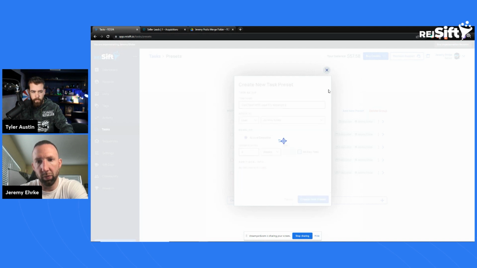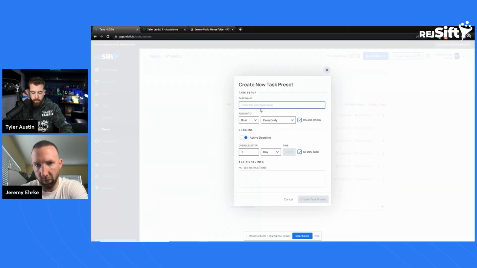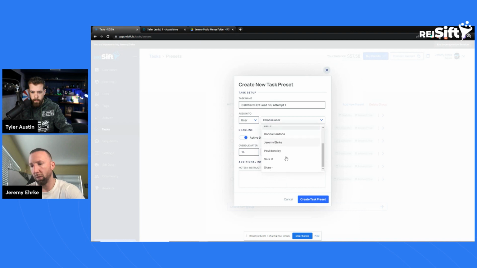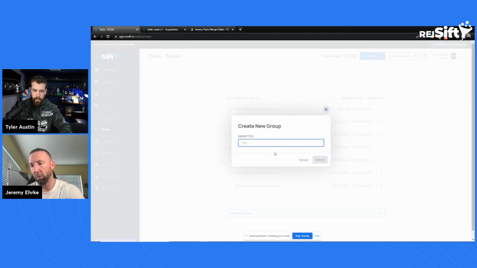Okay. And then we're going to do 2 weeks, we'll do another one at like 16 days. Of course, this can be adjusted however sees fit. We're going to do 7 follow-ups for hot leads. And then at that point, they should really be converted over to a warm lead. Let's go ahead and create that.